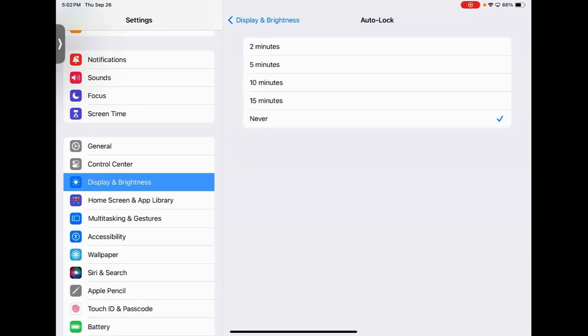Now, it does drain the battery to do that. So if you are taking a break, you can just turn off your iPad by pressing the button on the left-hand side, and then open up your iPad again, or you can just close it.